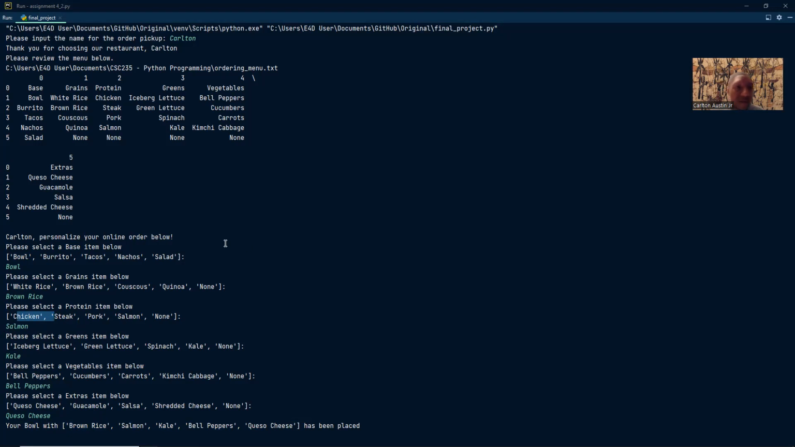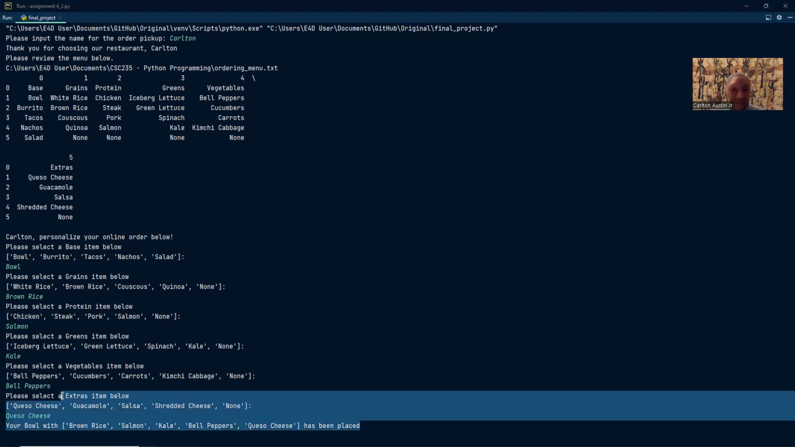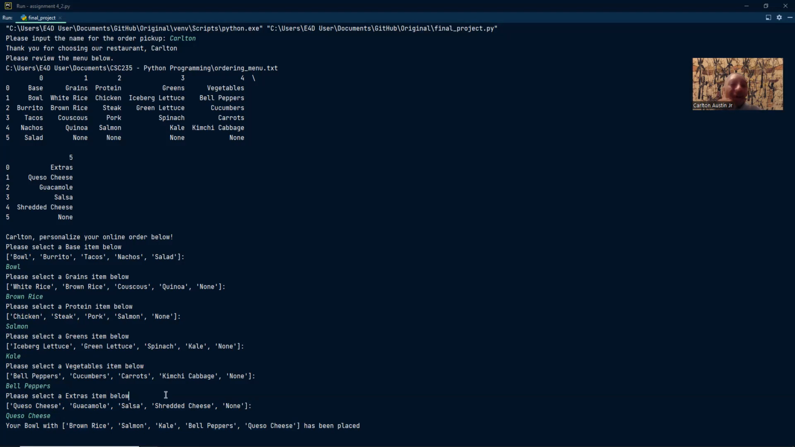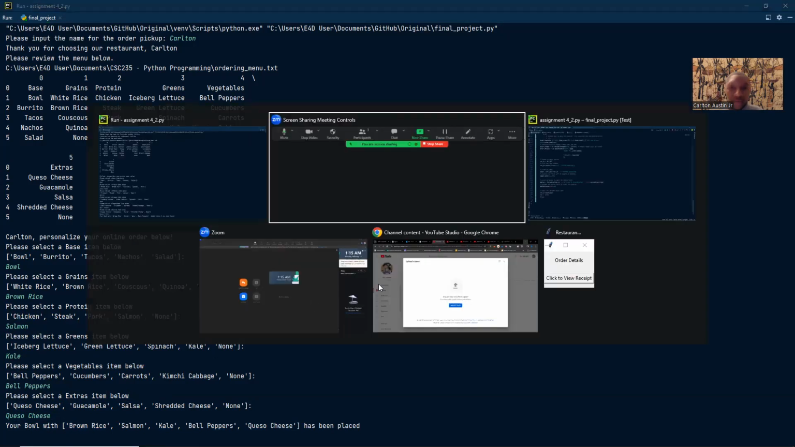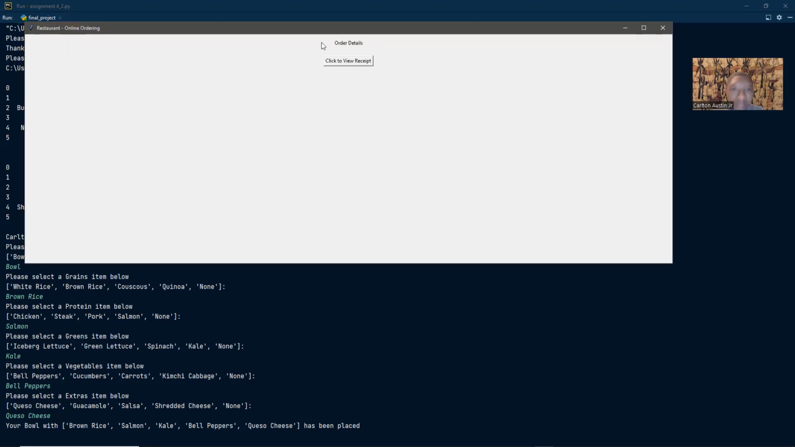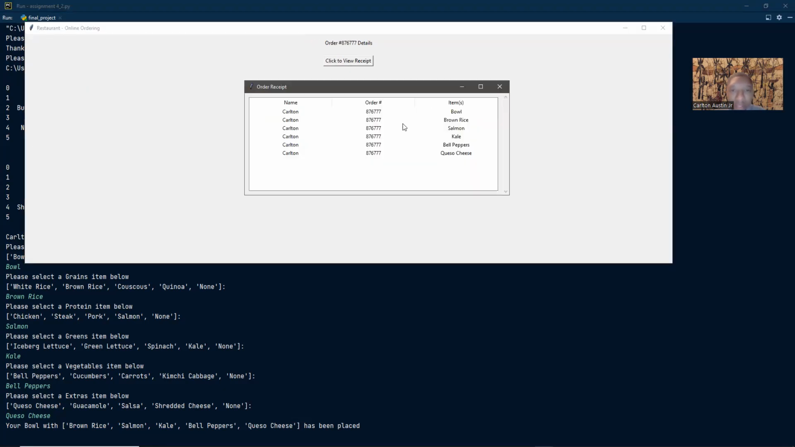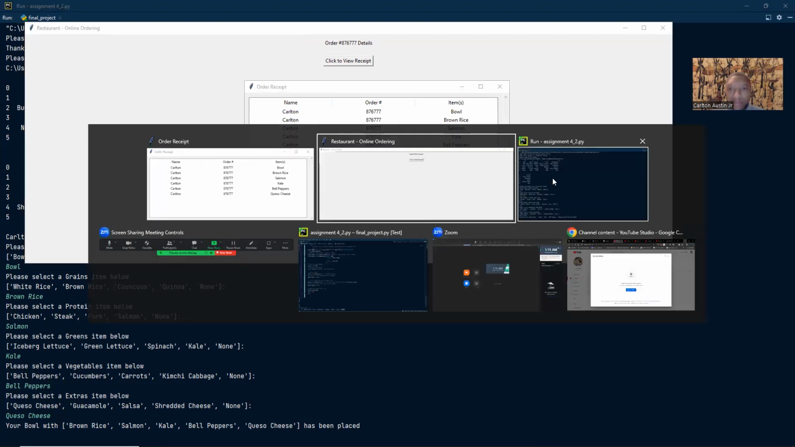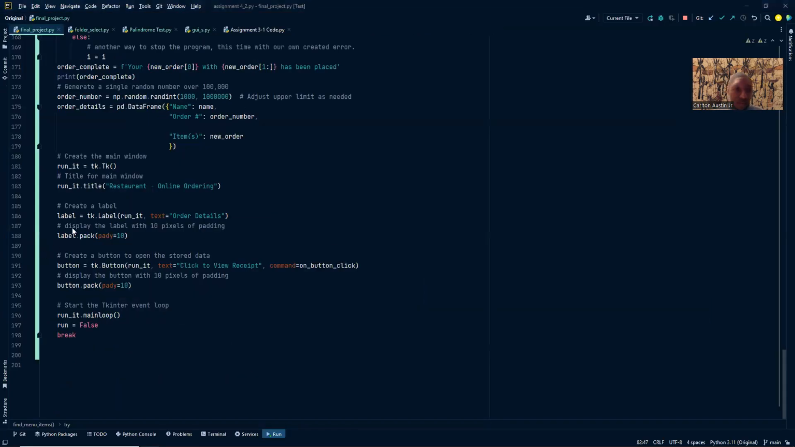Getting off track. Getting back to the subject, we have our message, and now we know our order has been placed, and now we'll go to the GUI that popped up. I still have to research more on how to make this thing bigger from the jump. So we'll just open it up ourselves. We have order details. Click to view the order receipt, and it pulls up this. And remember, we saved, let me pull this side up, we saved order details as a data frame.